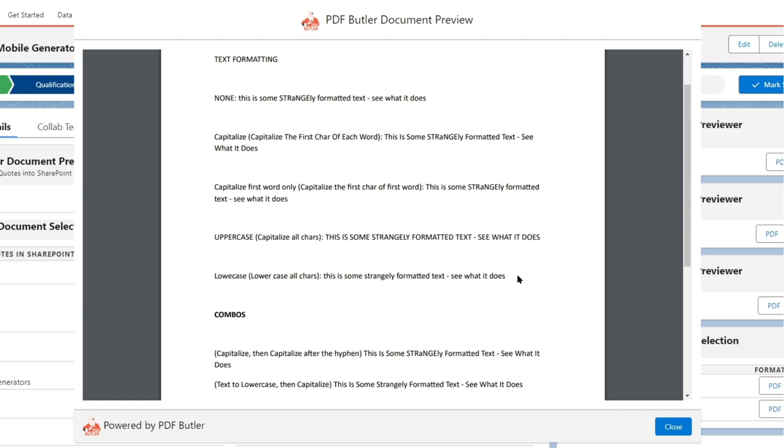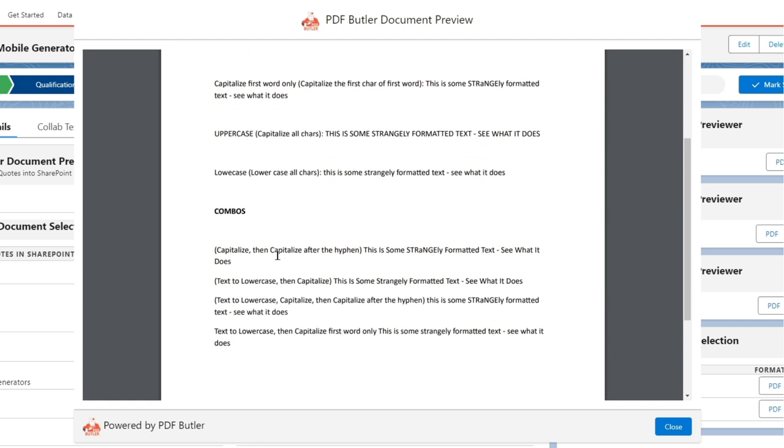This, you know, kind of, again, helps if you're writing something like letters and you want these comments just to appear one after another. Capitalize, then capitalize after the hyphen, as you can see here, is doing it after this hyphen again. Text to lowercase, then capitalized, almost fixed it entirely. Text to lowercase, capitalized, then capitalized after the hyphen. Is not quite sure, is it meant to capitalize that one there?